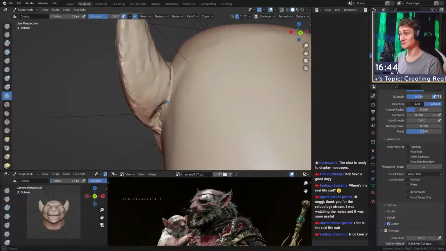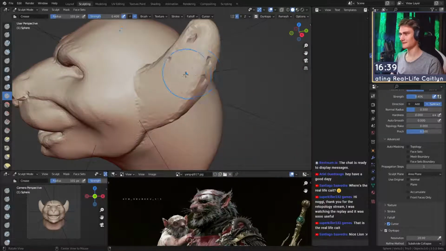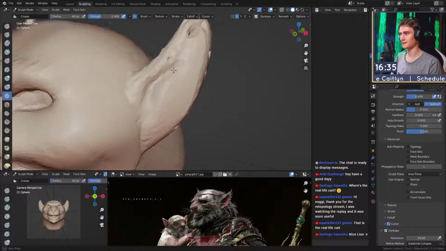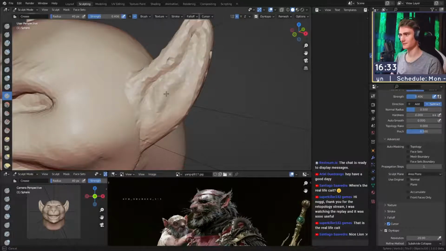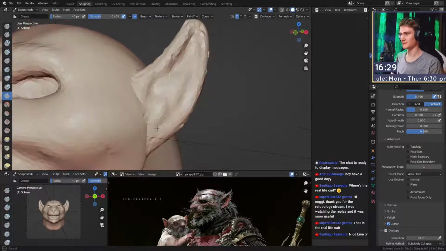Maybe that's just me. Okay. Add the ear hole. There you go. Let's see how we can add the hair.